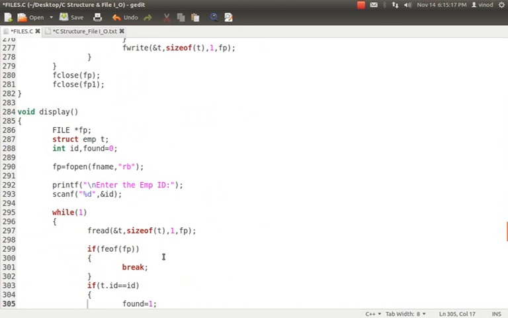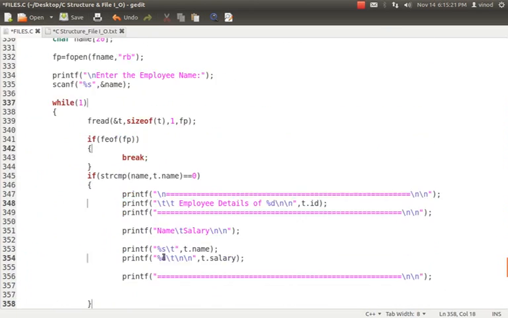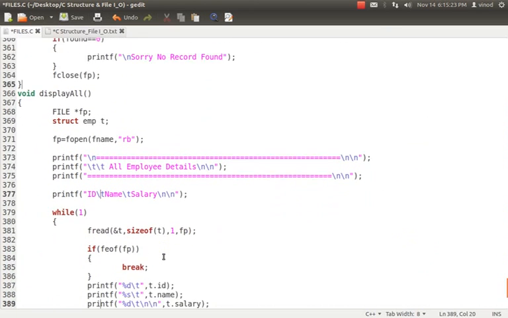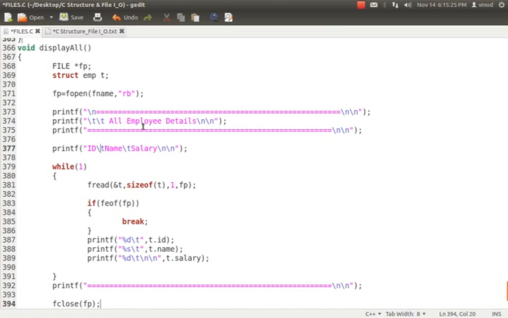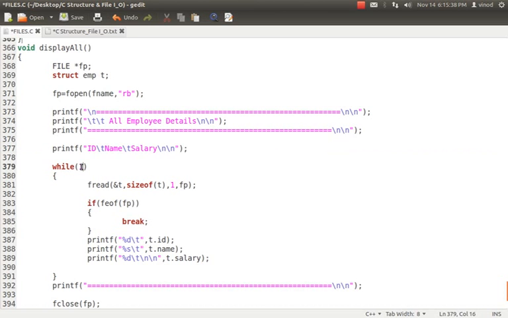Okay, here's the display. Display all function. Okay, so it is a simple task. I open the file, I've created a structure. I'm opening the file in read binary mode. I've simply displayed with the printf functions. I'm saying while 1, that is, you want to read the file till you find the end of the file or not. So while 1 will rotate n number of times.